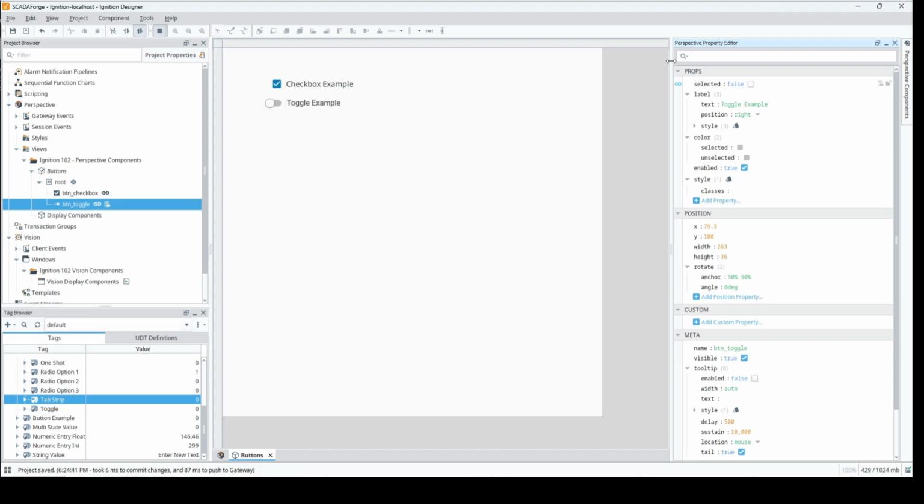And now, when we change this, we see our toggle tag value update. We're not selected, it's currently 0. We are selected, it is a 1. Okay, so doing the tag change or the property change script here gives us an icon that says there's an on-change script associated with this property.